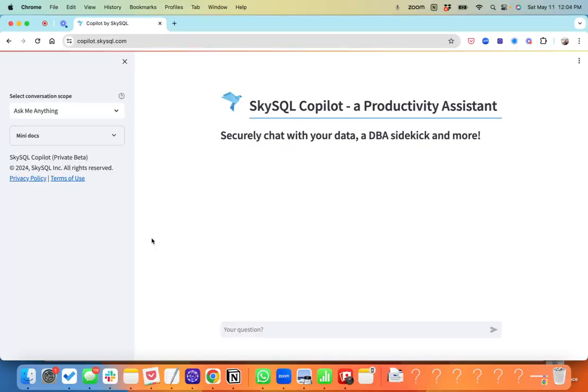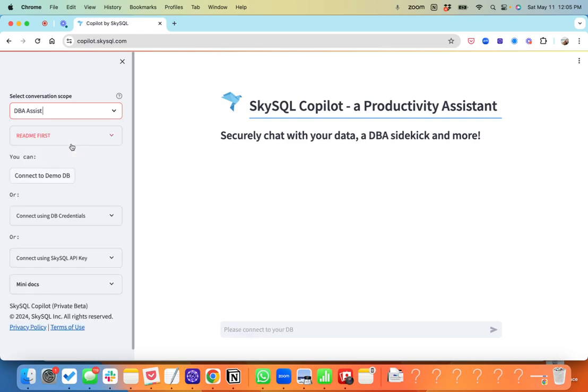So the first thing you'll notice is that you have this option to select the conversation scope. So we can try Ask Me Anything, which is pretty self-explanatory, or DBA Assist, which is really about troubleshooting or performance tuning your own database, and Chat with your app data, which allows you to ask natural language questions of the data that's stored in your database for insights. So why don't we give DBA Assist a try?